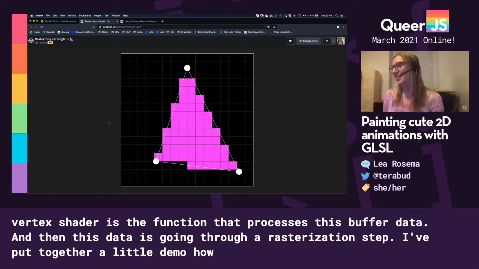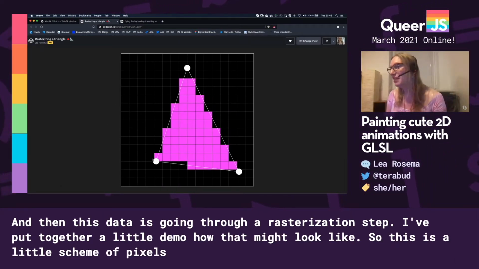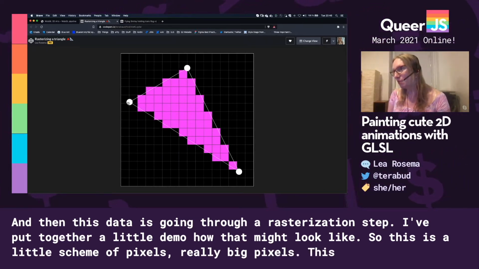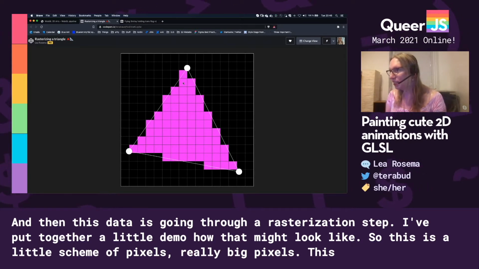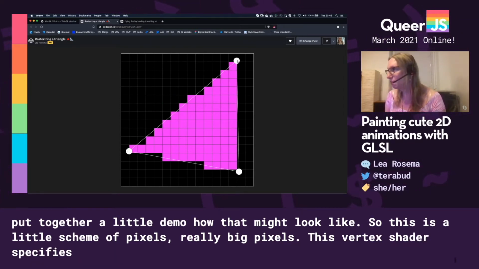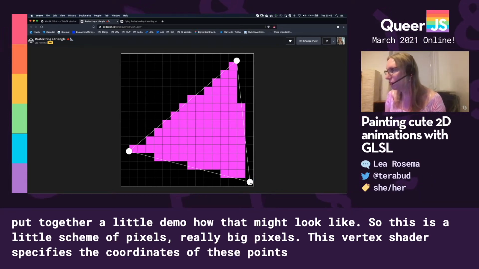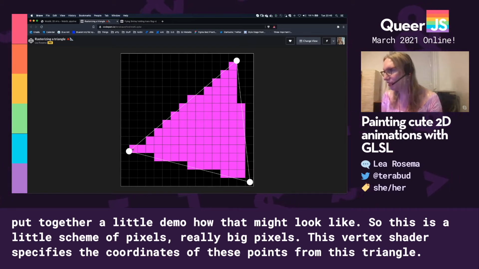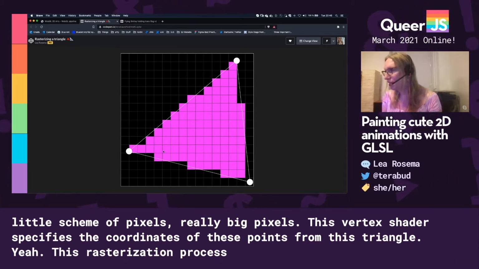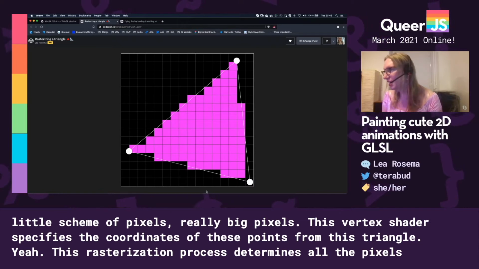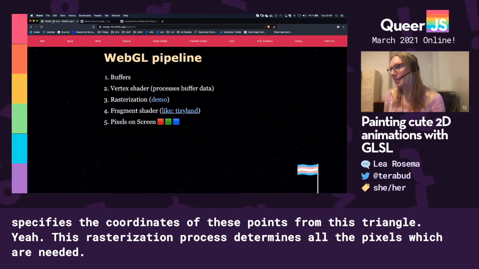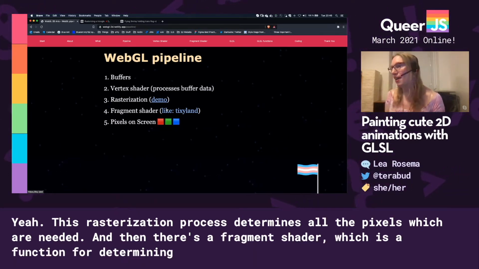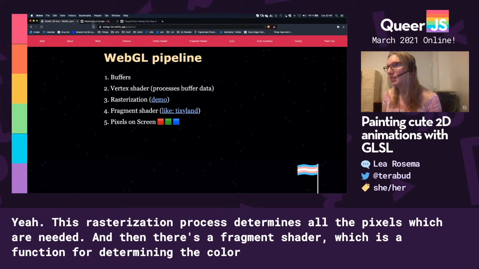I've put together a little demo of how that might look. This is a little scheme of pixels, really big pixels. And this vertex shader specifies the coordinates of the points of this triangle. This rasterization process determines all the pixels which are needed. And then there's a fragment shader, which is a function for determining the color of the pixels.